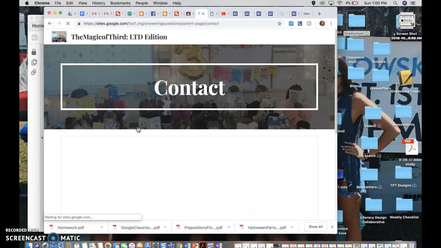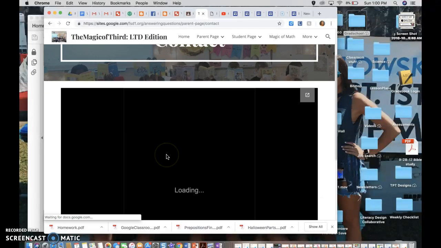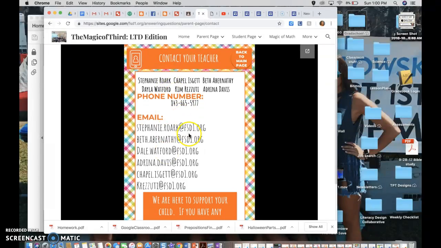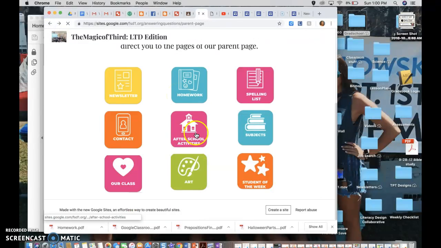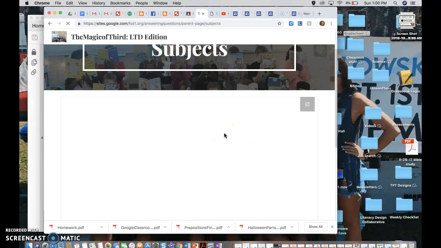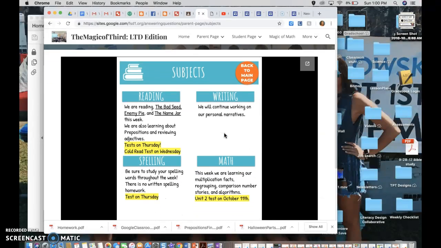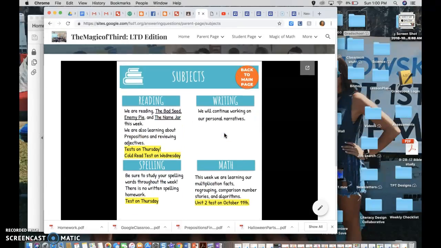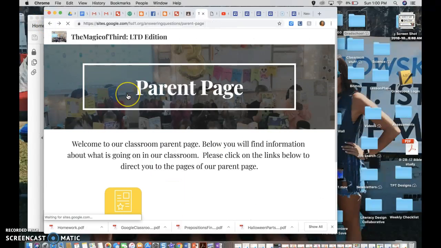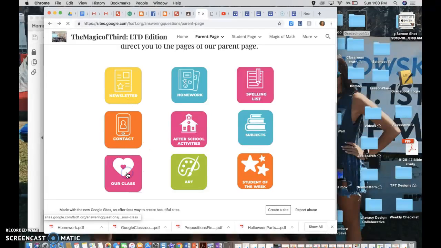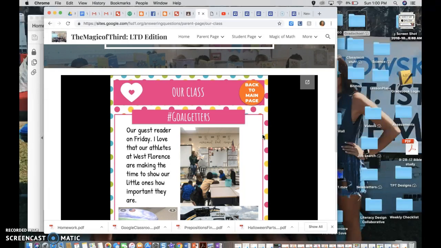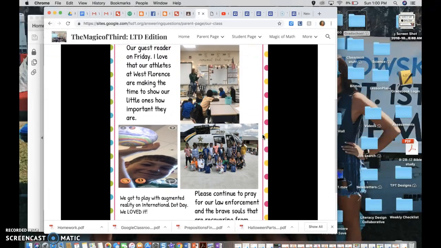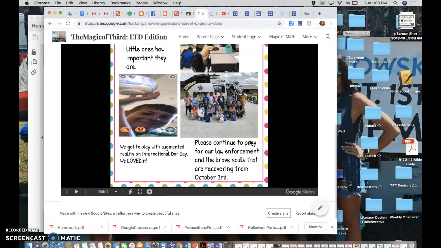There's a contact page with all the teachers for 3rd grade. After school activities, I don't have anything there yet. Subjects, this is kind of just an overview of what we are doing in each subject and when tests are. There's a class page, and this is for my class because the other teachers haven't added to it, but I usually keep you updated with what's going on.